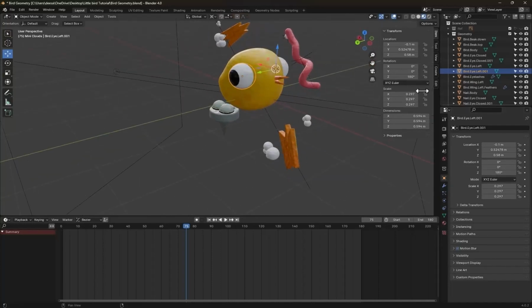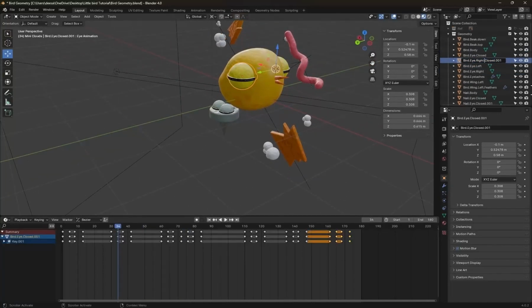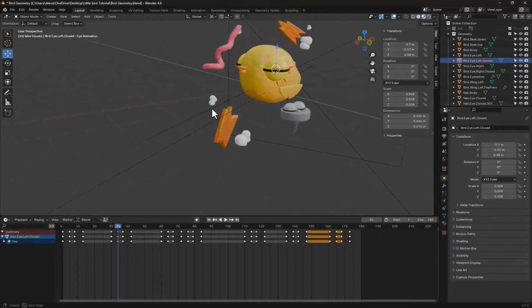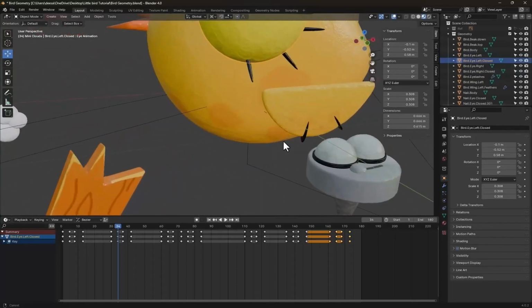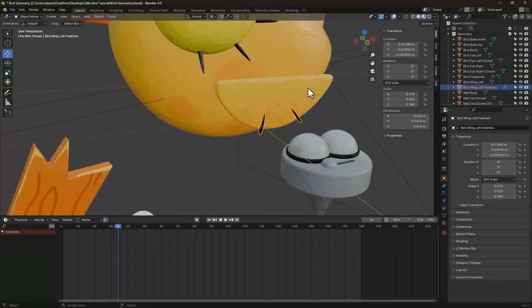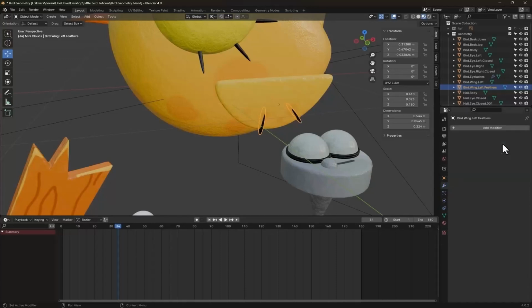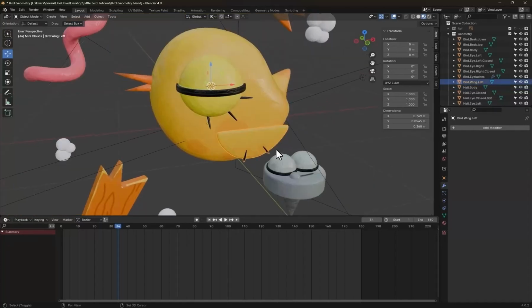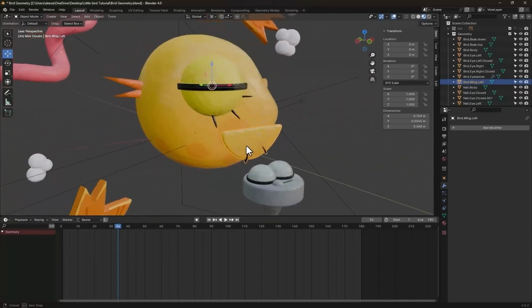I'll rename all the parts of the eye. And I want this portion here to be a part of the wing. So let's just go to modifiers, apply subdivision, select it with the wing, and press Ctrl J to join it. Now we have them as one object.